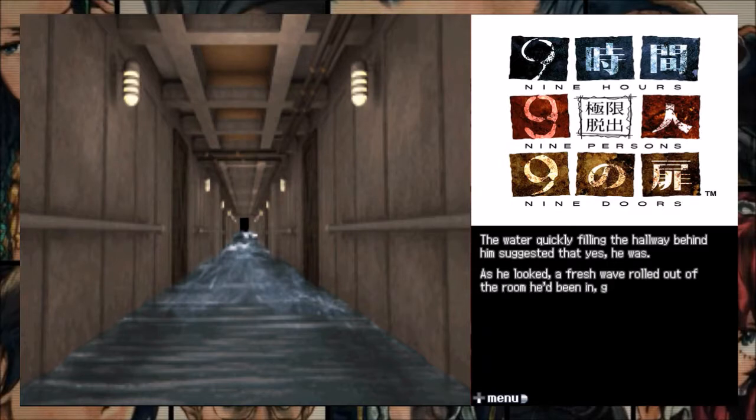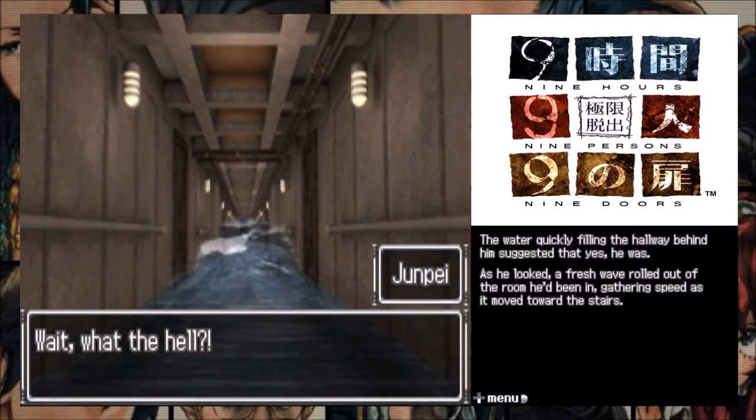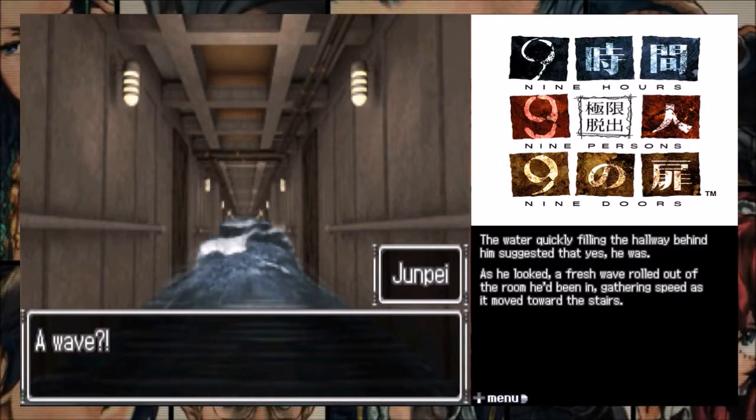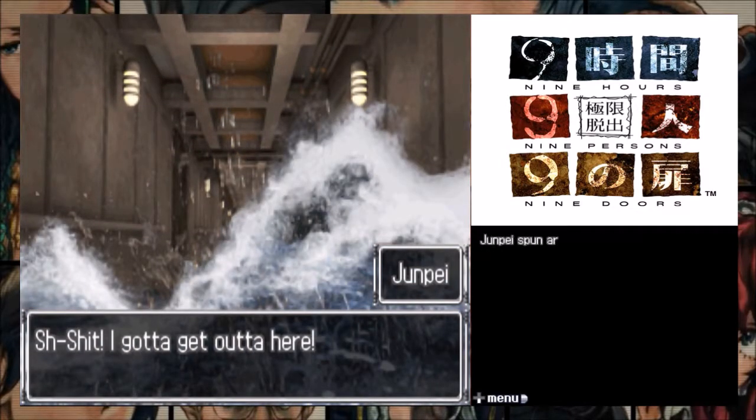As he looked, a fresh wave rolled out of the room he'd been in, gathered speed as it moved towards the stairs. Well, this could be a cruise ship. Did you not think of that? Yeah, that's what I thought. This is totally a... Wait, what the hell? A wave? Hold up, what the heck? Oh, shit, I gotta get out of here.